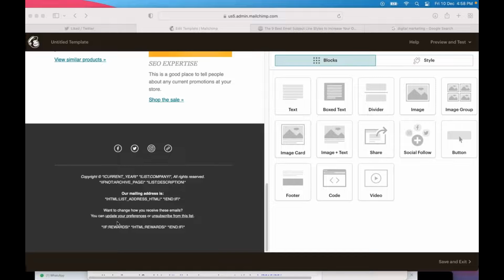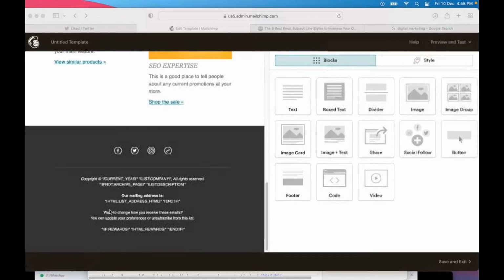And here, keep this option open. Okay. Want to change how you receive these mails? Can you update? This should always be in the footer. Make sure it's on. And copyright added to your company's name. Okay, all these terms and conditions.